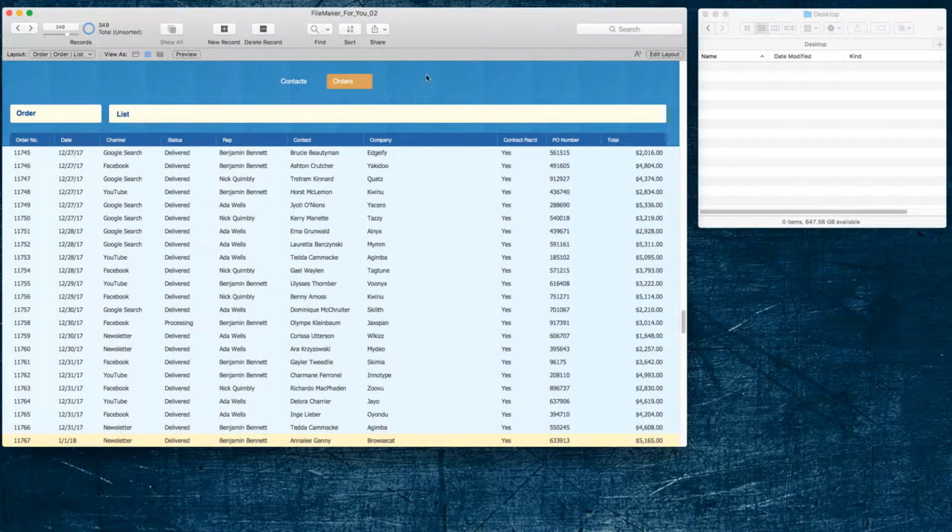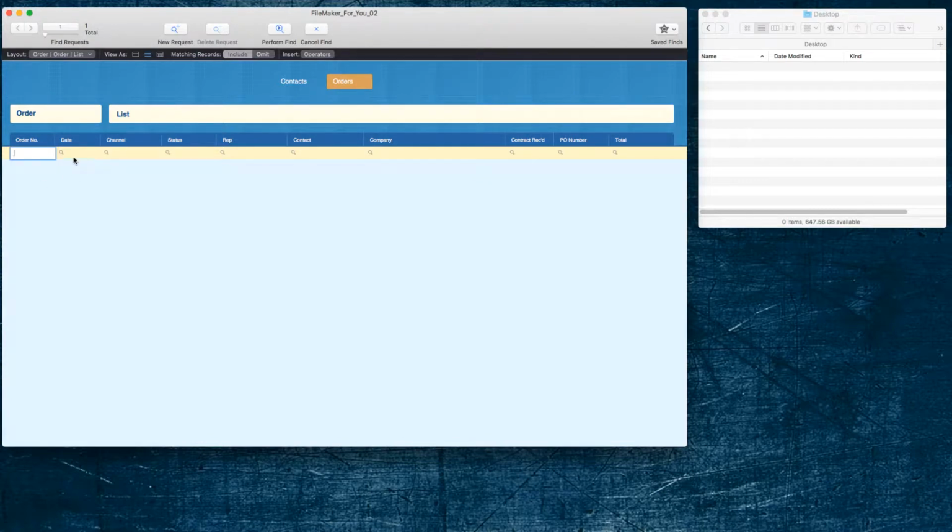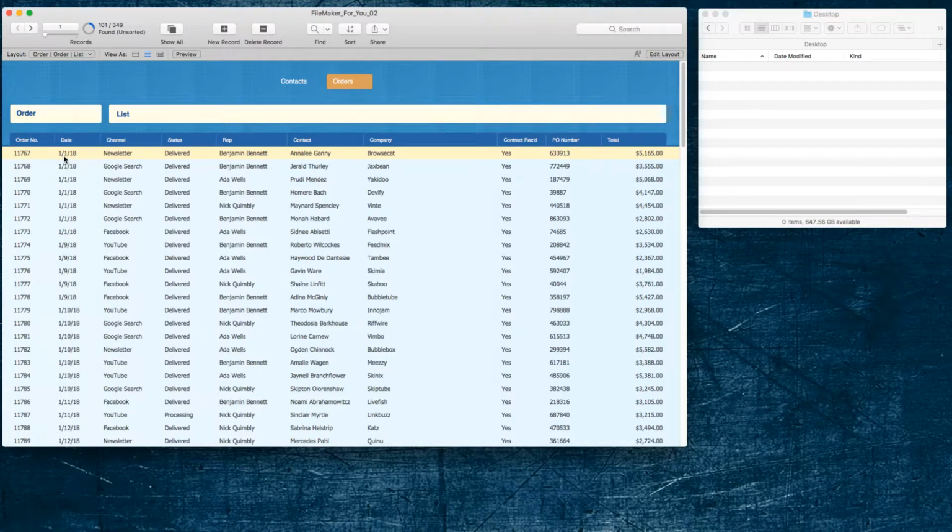I am looking at a list of orders, and I am going to go ahead and find the orders for January. I'm using just the number one to type the month of the current year. So one would be January of the current year, 2018. And I have 101 orders, and I am interested in just looking at the ones that are in processing.